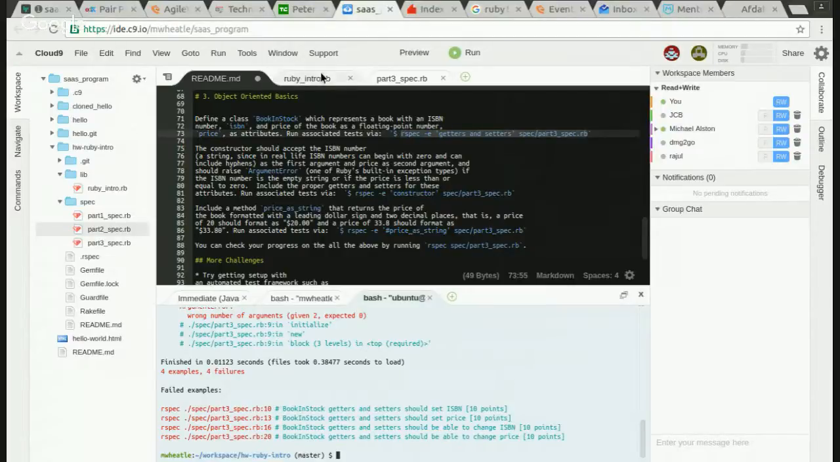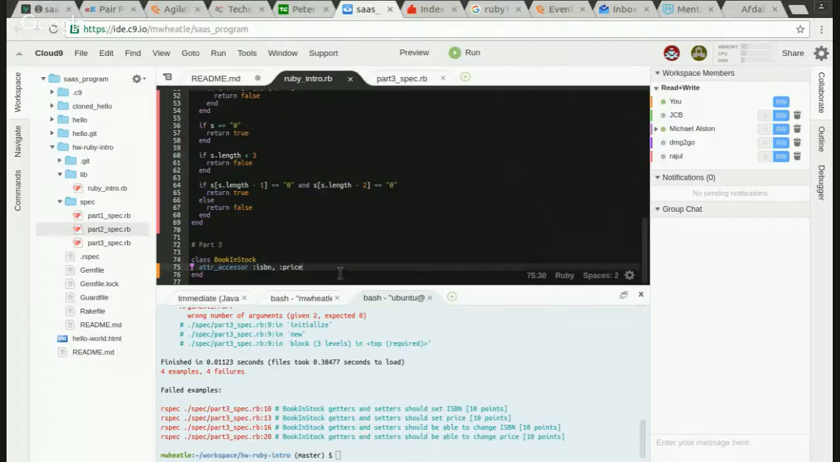Failed. Really? Okay, I think you might have to put the parentheses on the class, inside the class, like class parentheses, ISBN and price. And the class definition. In here? Right, the parentheses.